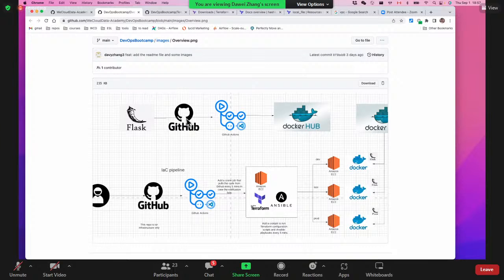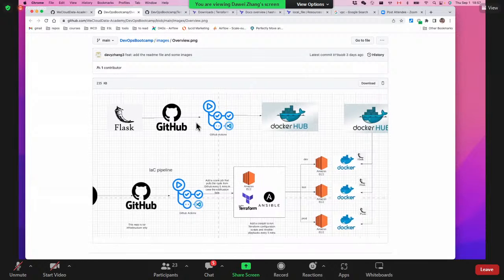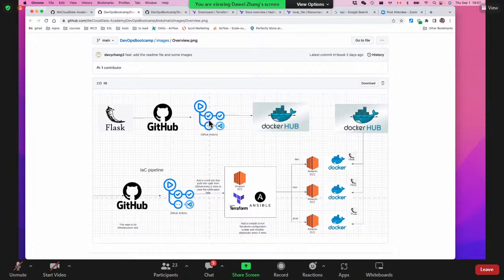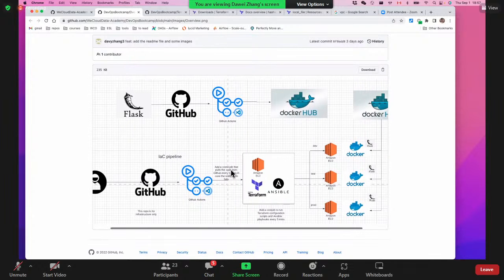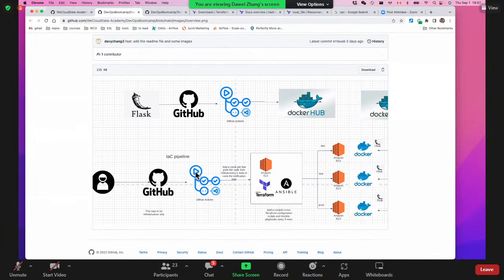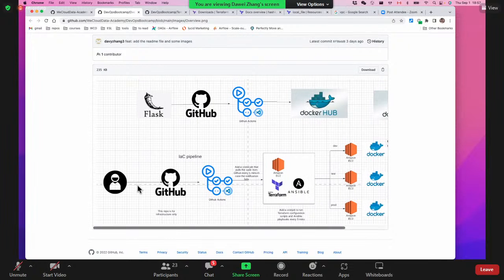to a GitHub repository. Then it triggers a CI/CD pipeline. The CI/CD pipeline runs a unit test, builds the application, builds a Docker image, and then pushes this Docker image to GitHub. So this process is automated. The second part is the infrastructure as code part. This is a pipeline for the DevOps team.